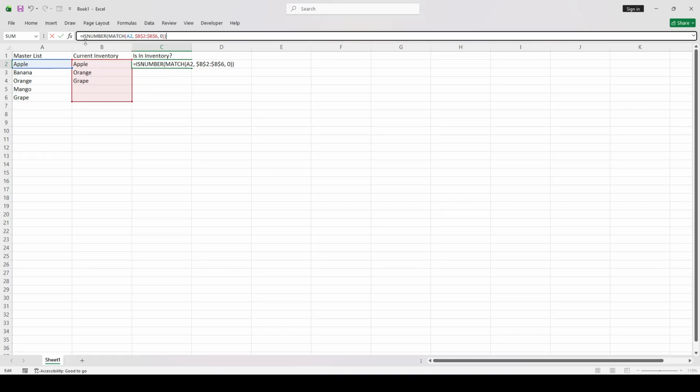This formula is designed to compare the value in A2 against the range in column B. The MATCH function searches for A2 inside the B range, and the 0 at the end tells Excel to look for an exact match. Then ISNUMBER converts the result into a simple true or false, which makes it easy to understand. Once you have entered the formula, press enter.